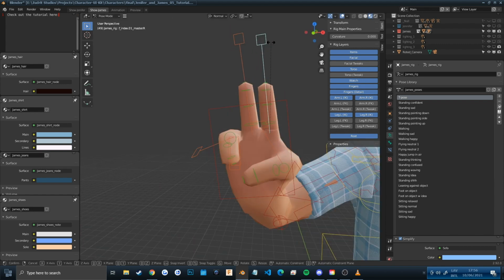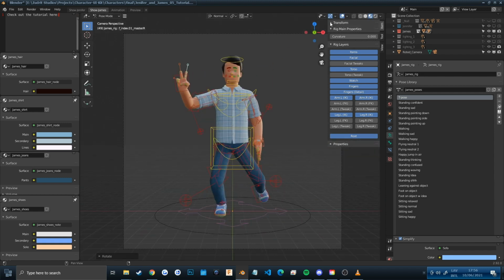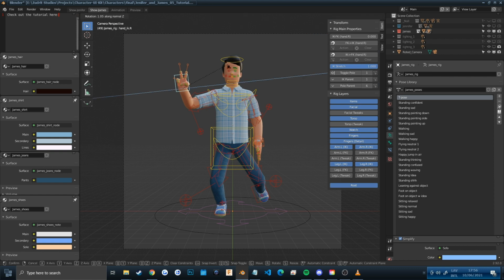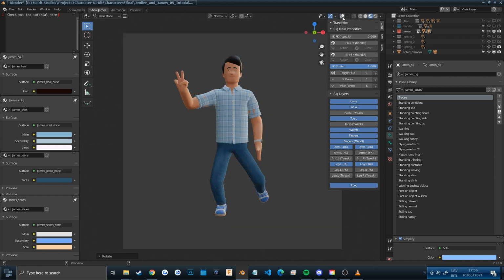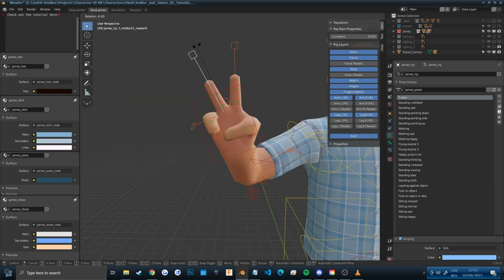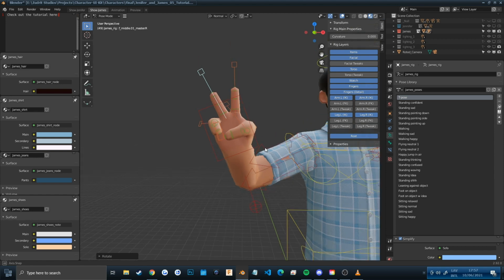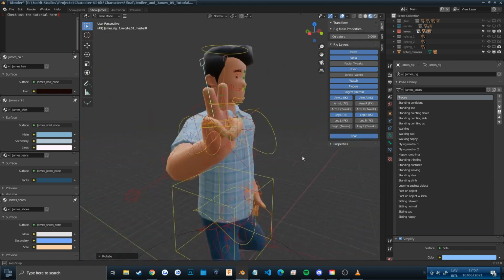And let's move the other finger so he shows a peace sign. Let's see how it looks in the camera. Looks very unnatural. Let's move the arm a bit more. How does that look? Still pretty weird. That's something you just need to play around with. If you want a really good pose, it can take some time to do.